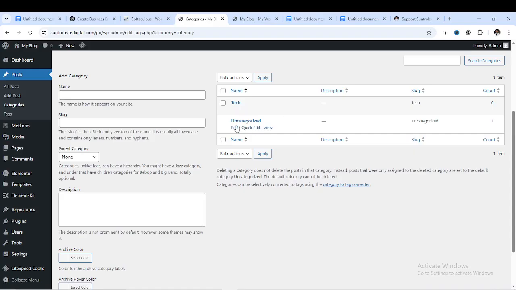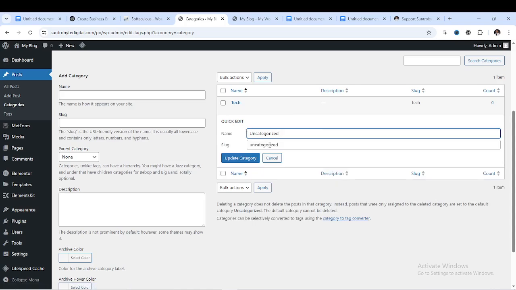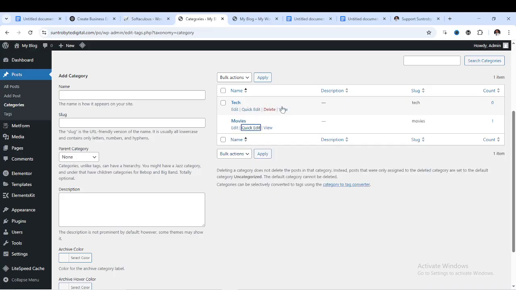Then you can change this category from uncategorized. So what you are going to do is, you do quick edit. Let's change it to movies. Then you change the slug to movies because this one has already been created. You click on update category. So you have two categories.